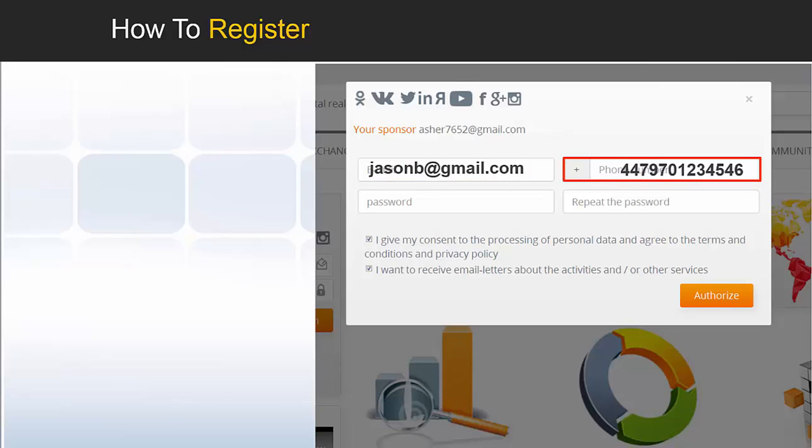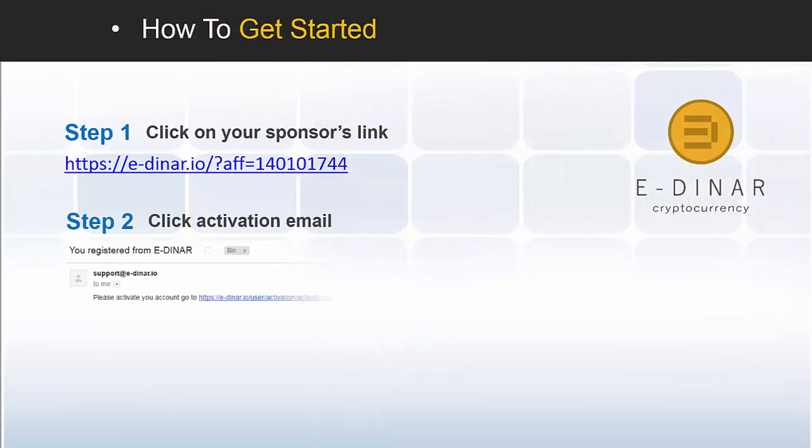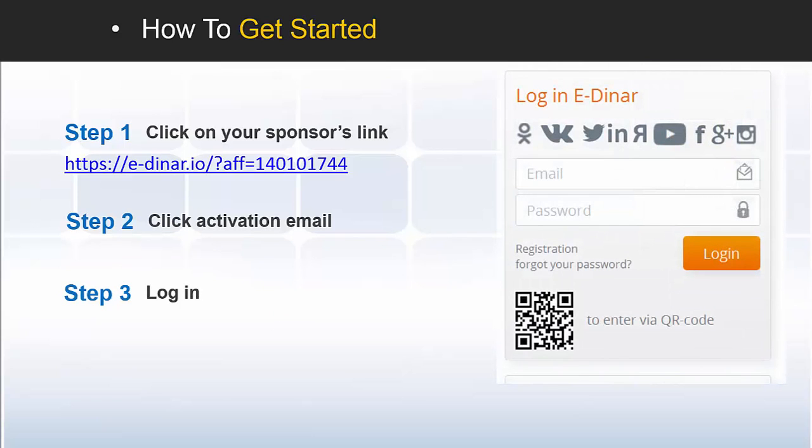Now if it's UK, then you just put 44 and then the rest of your number without the 0. The plus is already in there, so you don't need to put that in. And then just create a password that's got at least 8 digits, and some of them are numbers as well. Hit the authorize button, and that will send you an email to your email account. You need to click on that email to authorize it, and then go back to the website and log in.